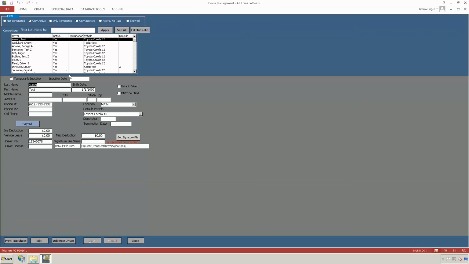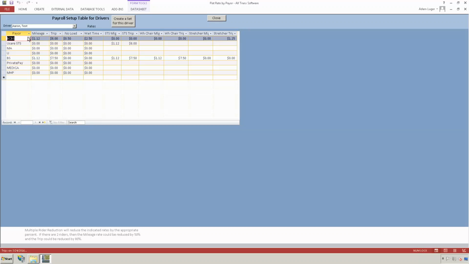So I'm going to start by clicking the first driver in the list, clicking on the payroll button. And you want to make sure that for all the payers that you do service with, that driver has that payer identified and the mileage rate and the leg rate and no load and wait time if it applies. For an STS payer, for example UCare STS, we want to put the mileage and trip rate in under the appropriate columns. And then you can work your way across for wheelchair as well as stretcher.